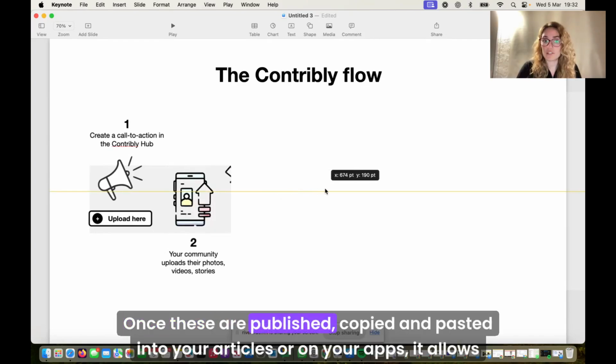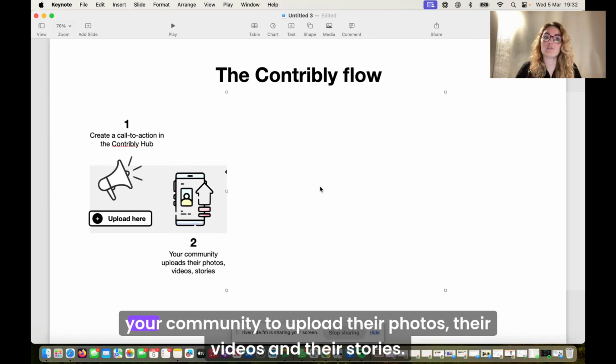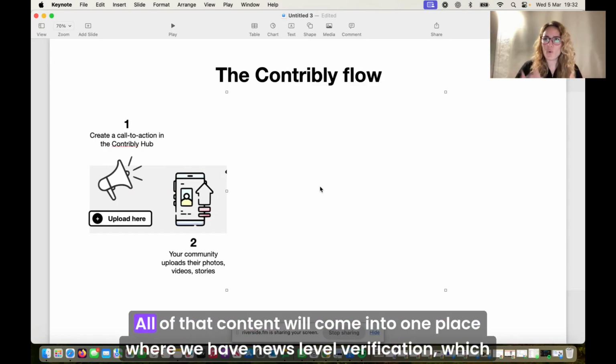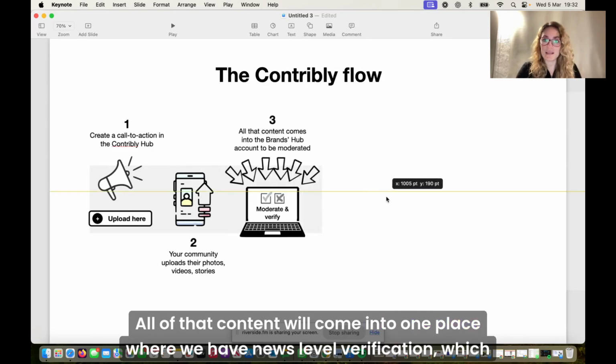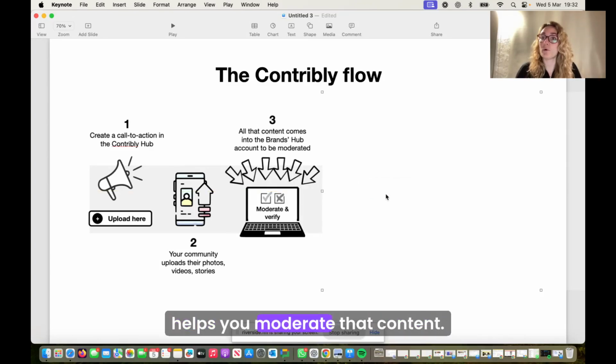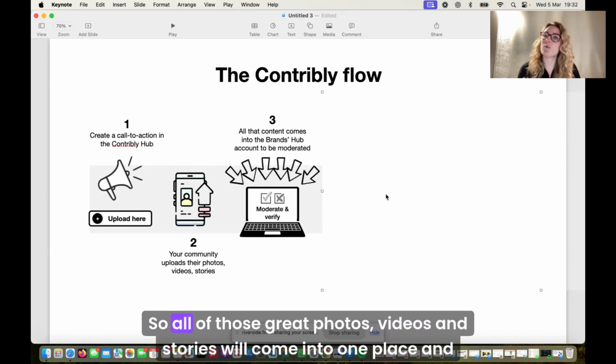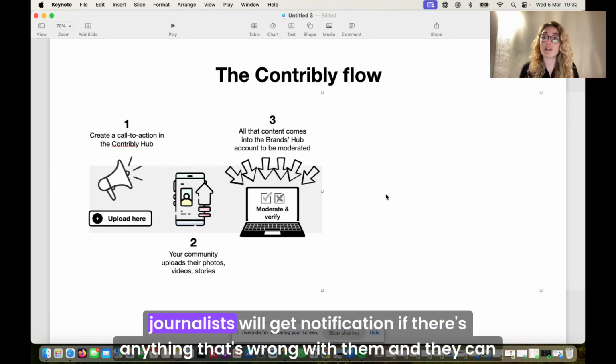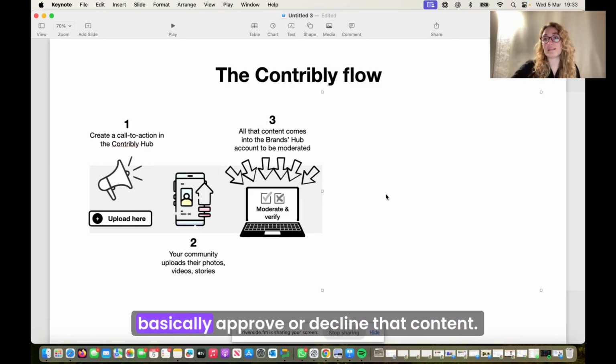Once these are published, copied, and pasted into your articles or on your apps, it allows your community to upload their photos, their videos, and their stories. All of that content will come into one place where we have news level verification, which helps you moderate that content. Journalists will get a notification if there's anything that's wrong with them, and they can basically approve or decline that content.